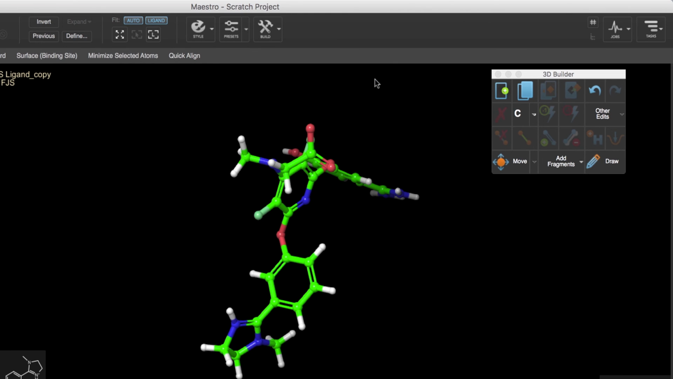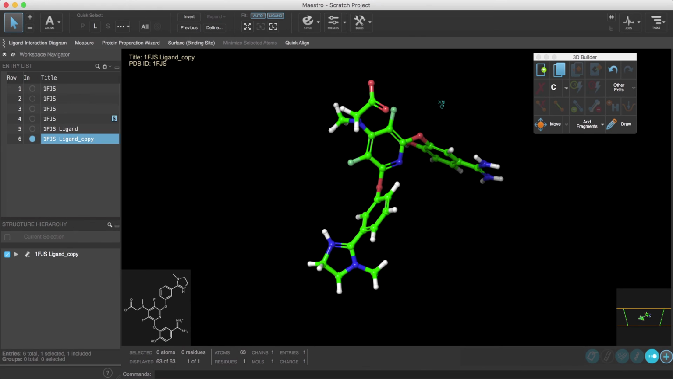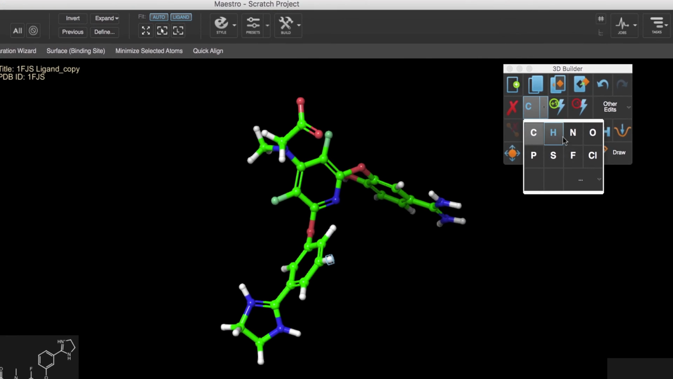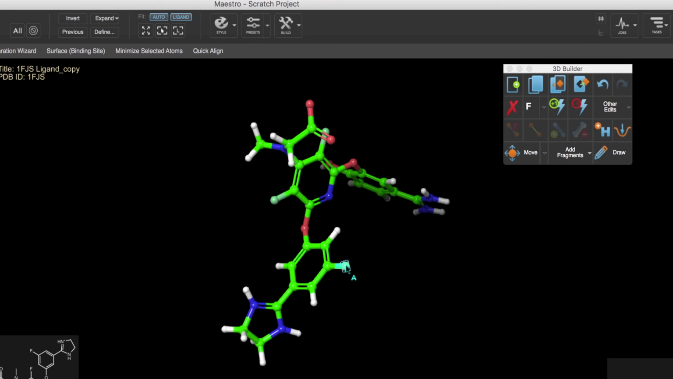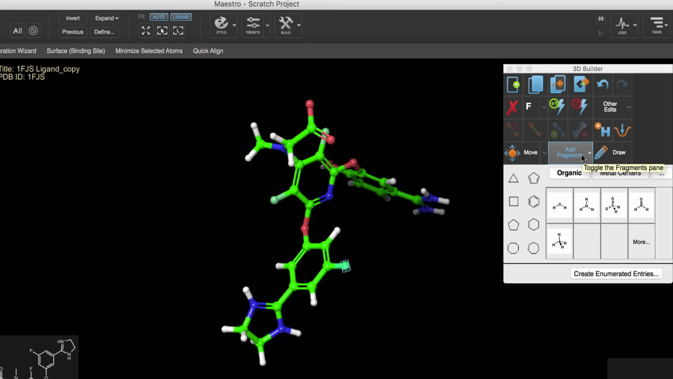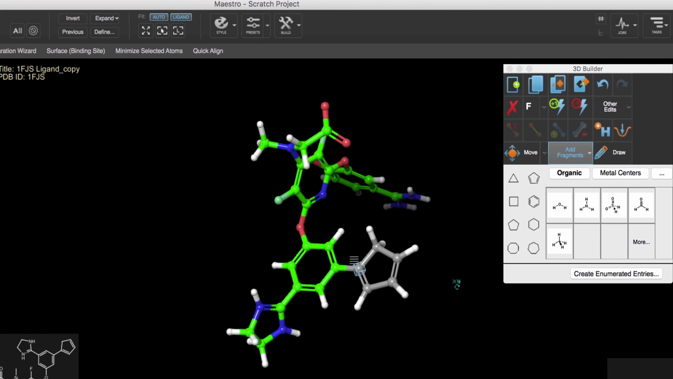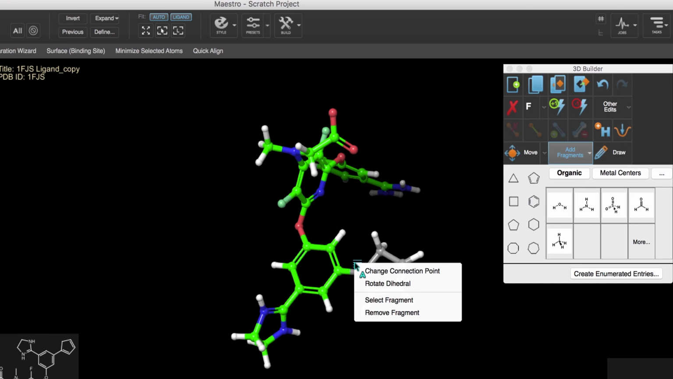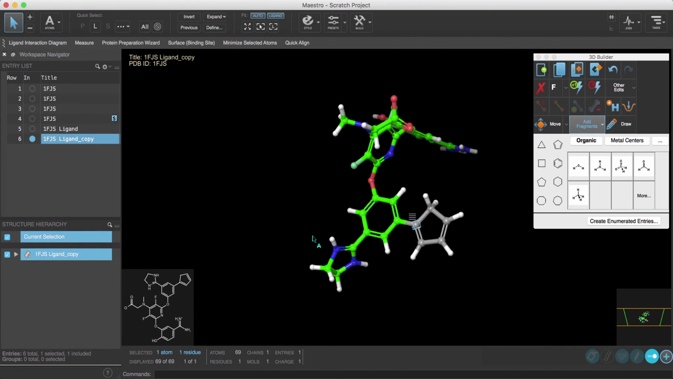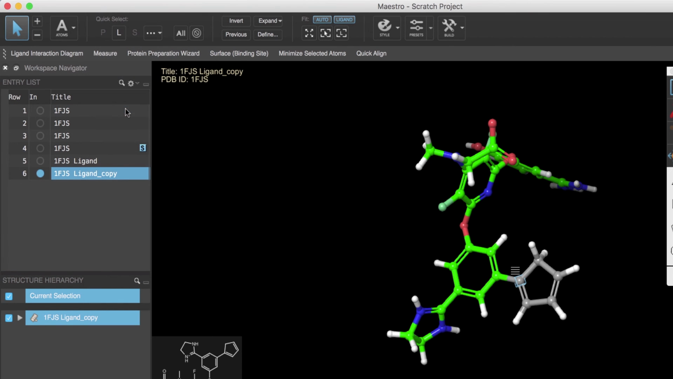Now, unlike in classic Maestro, the new Maestro interface uses a Select First paradigm. For example, to delete atoms, we first select the atoms we wish to delete, and then we click the Delete button. Similarly, to change elements, first select the atoms, then choose the new element. Or make substitutions by selecting attachment points and choosing a fragment from the Add Fragments. Notice that when fragments are added, we may see an option to edit the fragment, such as changing the connection point, or to perform a rotation. And finally, another way to modify the ligand is to use the 2D sketcher. This can be accessed from the 2D overlay or the edit menu.